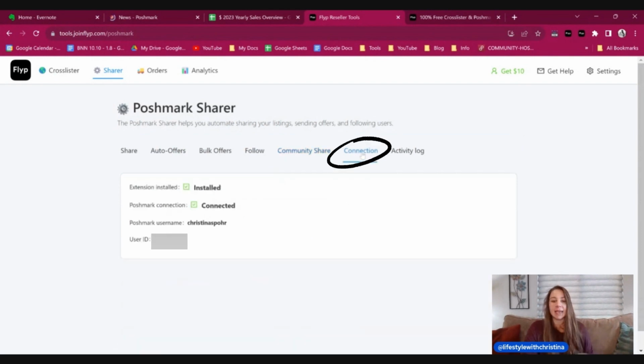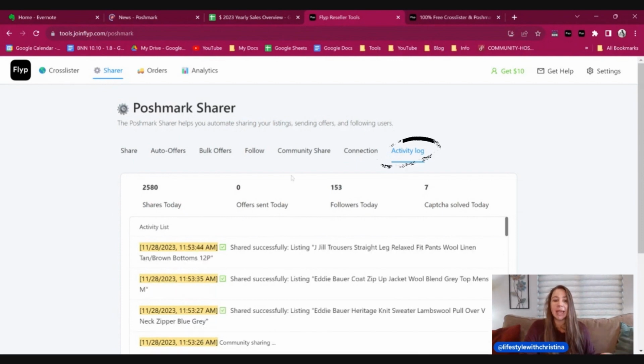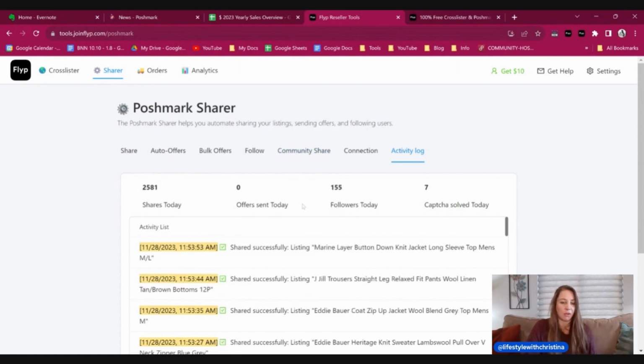And then this next tab is the connection tab. This just shows that I'm hooked up to Flyp. Then what you do is you can come to your activity log, and then you can see all the activities that it's done. You've done a total of 2,580 shares today. These are the amount of followers I've done, and I have sent 0 offers today. Then you can see over here that it solved the CAPTCHA 7 times.